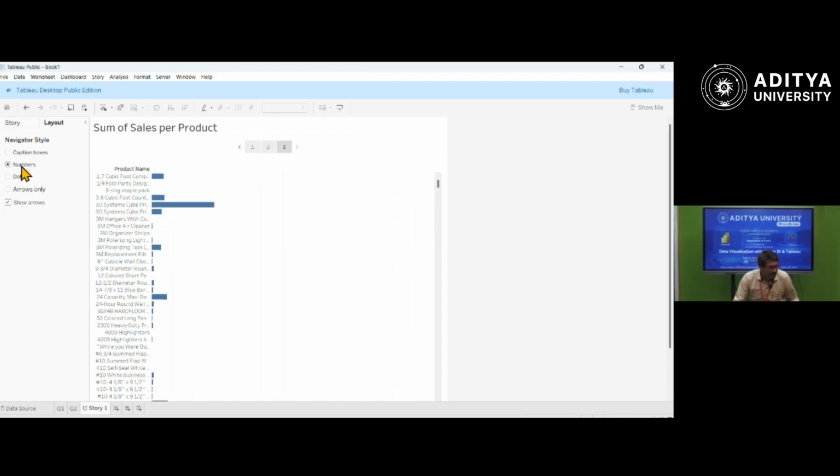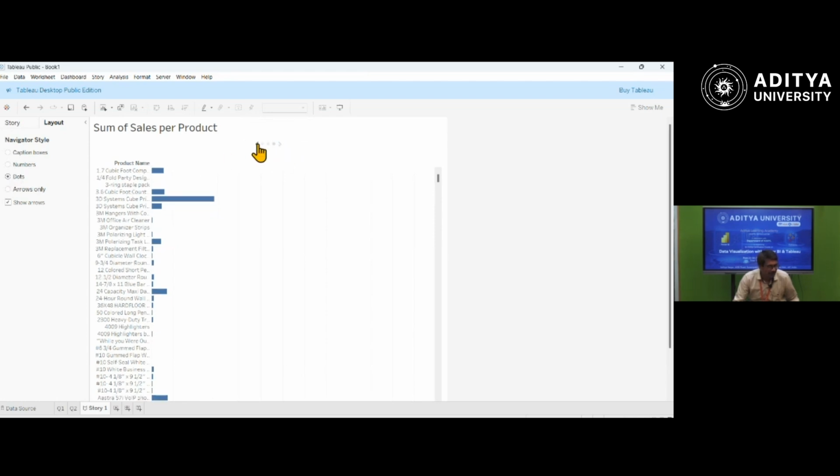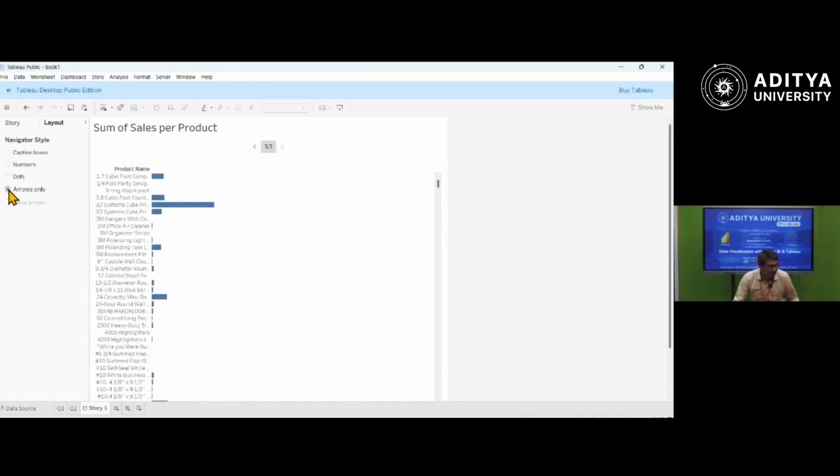If you put numbers, you can have 1, 2, 3, and you can load the first story, the second story, the third story. You can even have a dots format, something like this. You can move from one story to another like this. If only arrows are required, you can put it like this. So in whichever story you are, it will show us.